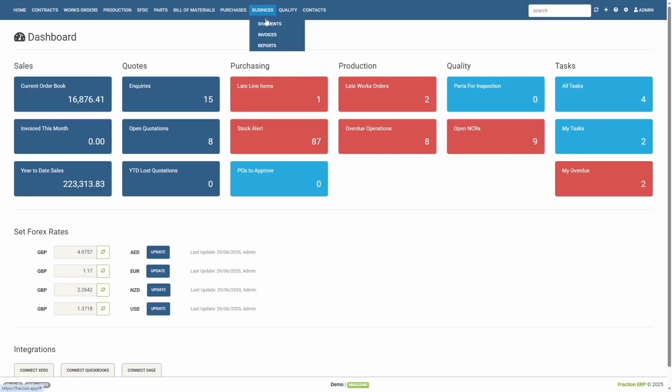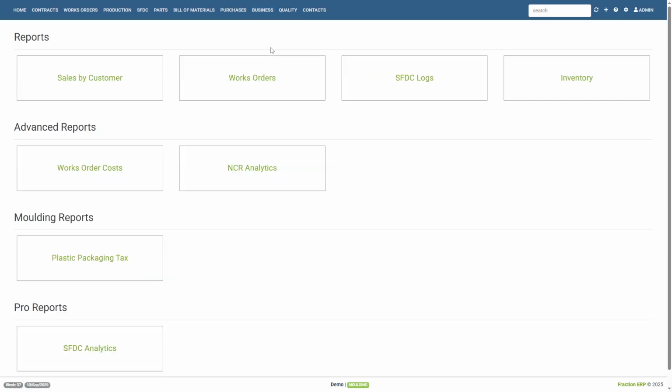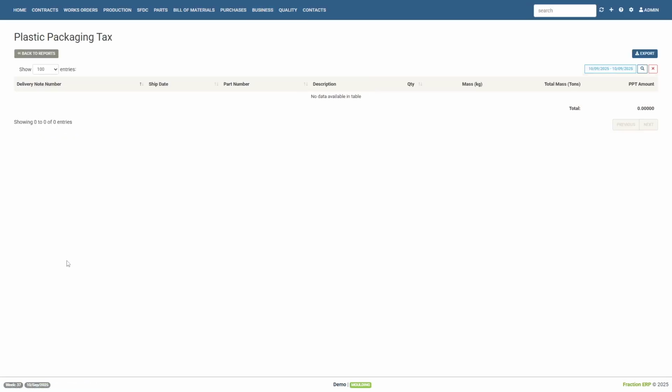So the first thing to do is to go to Business and Reports, and we have a plastic packaging tax report here, which, because I haven't set anything up, is currently empty. So we're going to run this demo and I'll demonstrate how this will be updated.